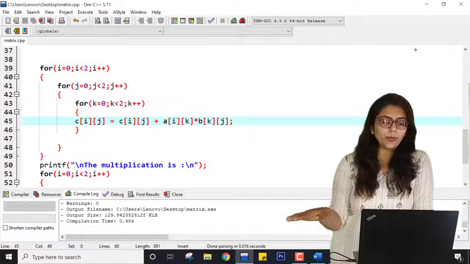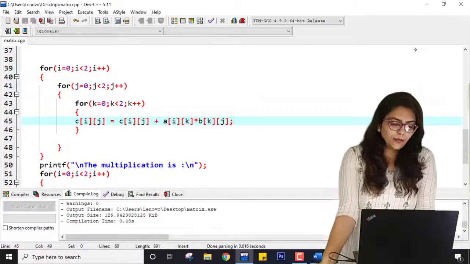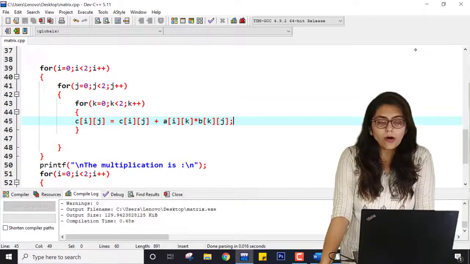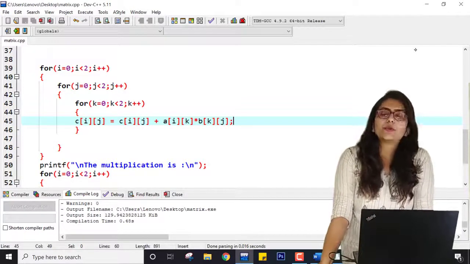So we are done with the array programs, right? In the next lectures we are going to start with strings, what exactly strings are, and the programs for strings.